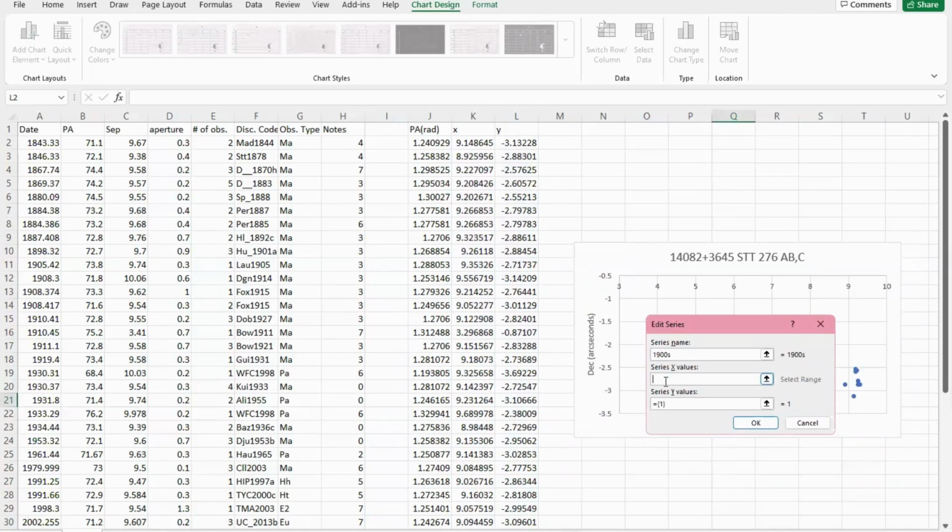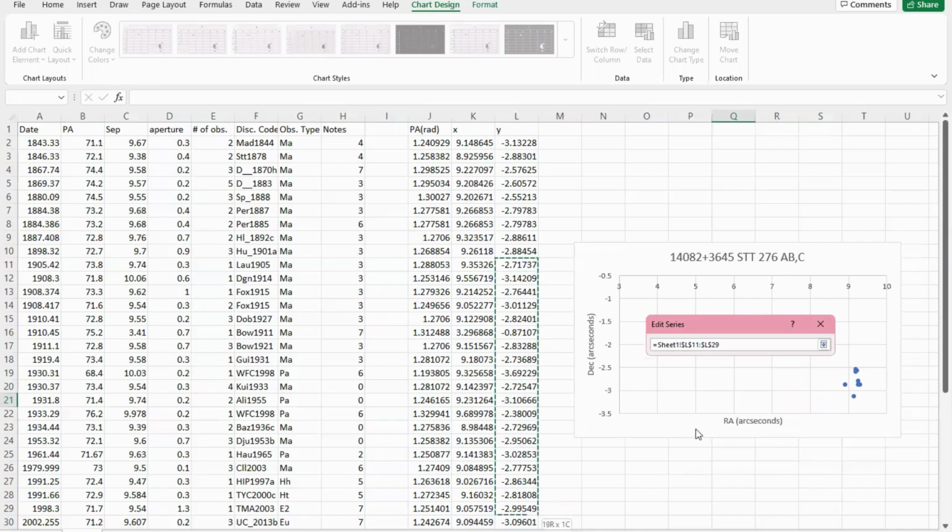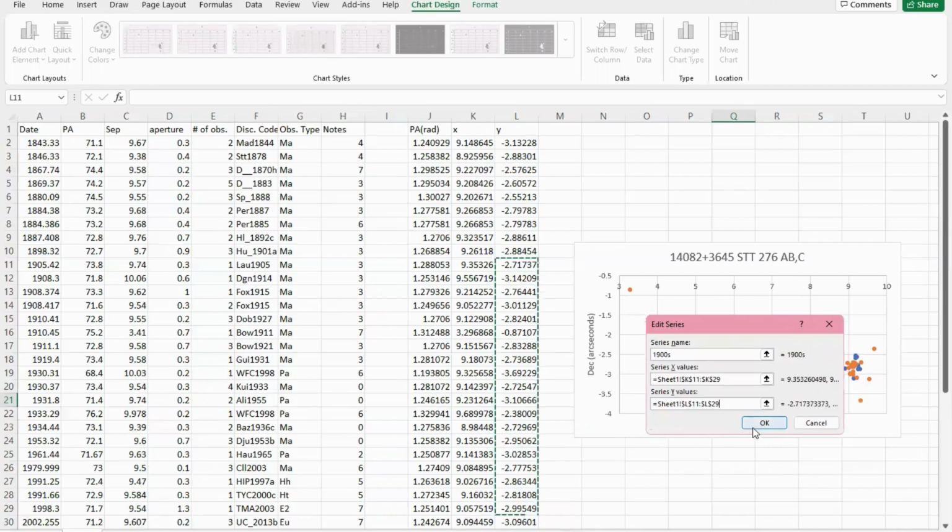Click Add again. The series name for this will be 1900s. The 1900s go from row 11 to row 29. So we will choose our x and y values that go from row 11 to row 29. Then we click OK. Click Add.